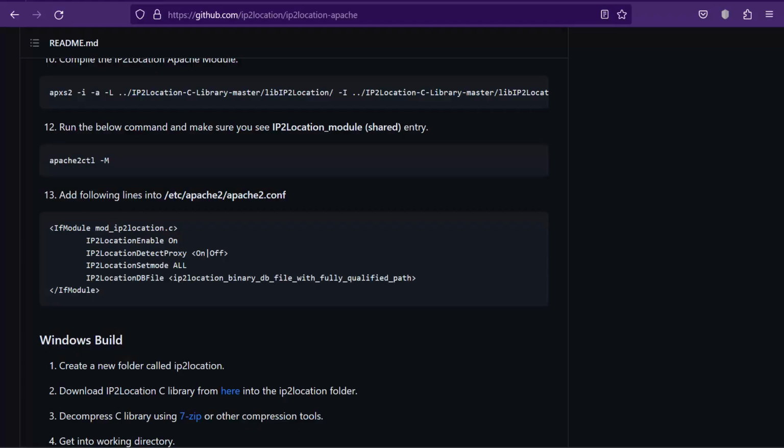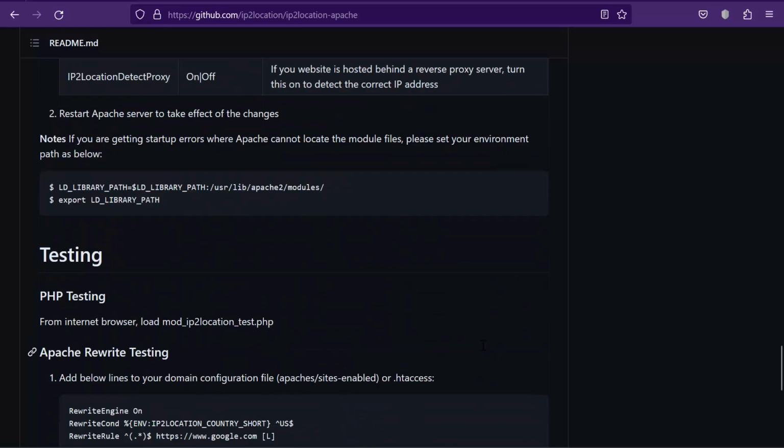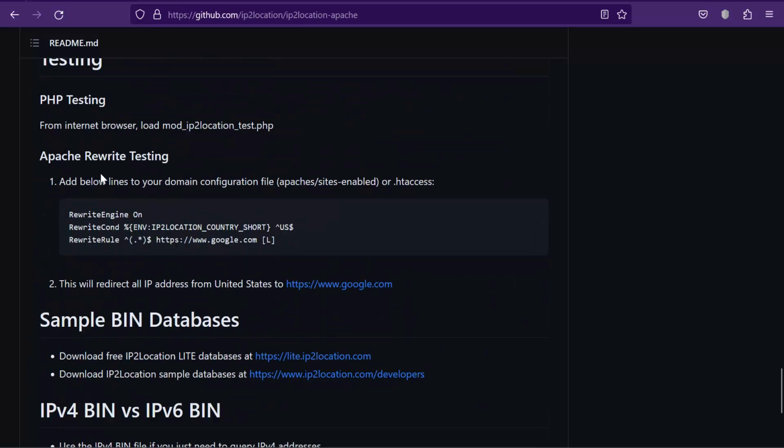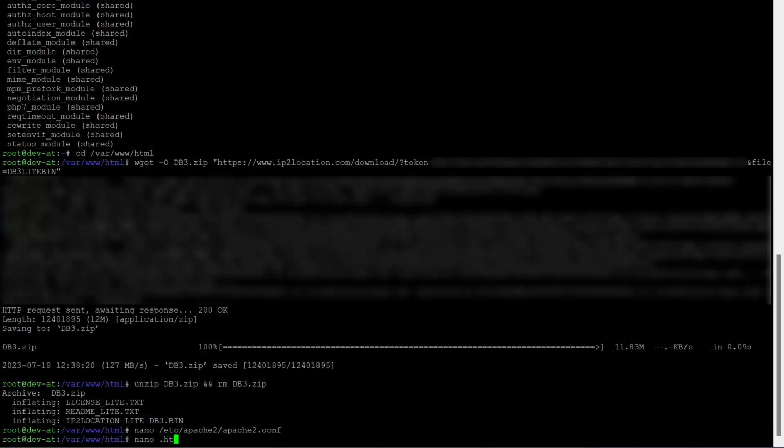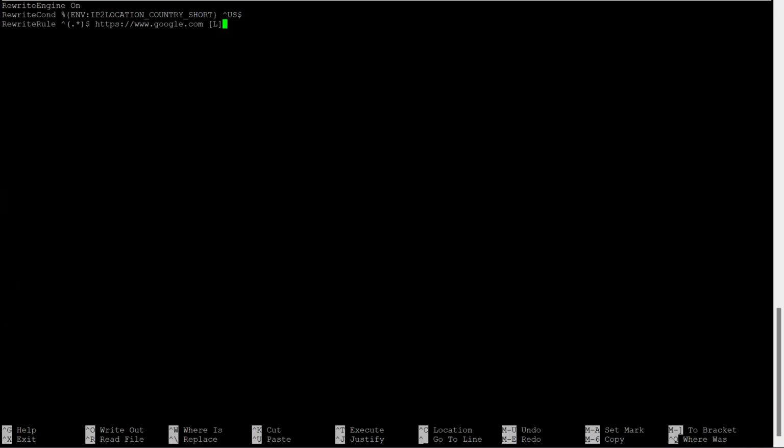Go back to the IP2Location Apache module GitHub page. Copy the rewrite rule under Apache Rewrite Testing section. Go back to the server. Open the htaccess file and paste the rule. You can modify the country code to redirect visitors from a different country. This rule means visitors from the United States will be redirected to google.com. Once done, save it.